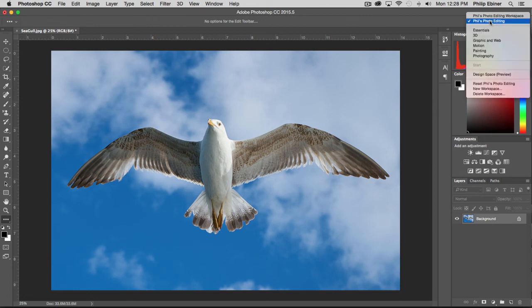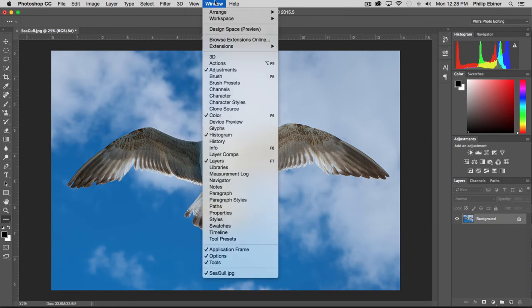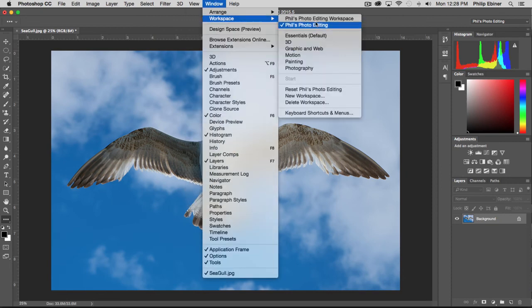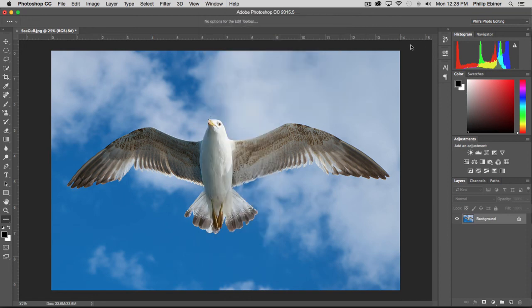You can get to it here, or you can go up to Window, Workspace, and find the different workspaces that you've saved depending on what type of project you're working on. So that's how you customize your workspace and your panels. If you have any questions, let me know.